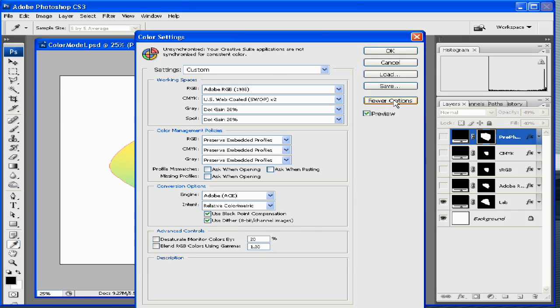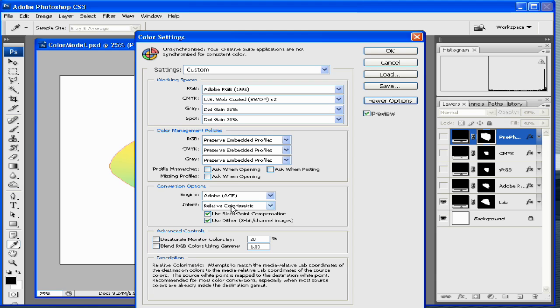If you hit more options, you have an engine. You want to use Adobe ACE as the engine. It basically determines how it's going to convert the colors from one space to another. And then you have what mode. And to be honest, I don't remember exactly the differences between all the perceptual, saturation, relative.